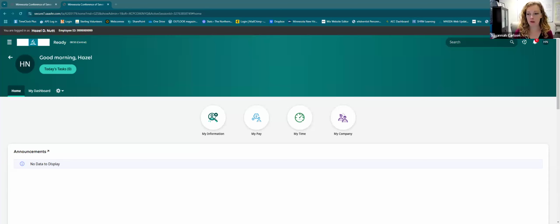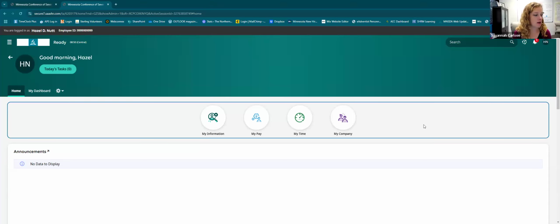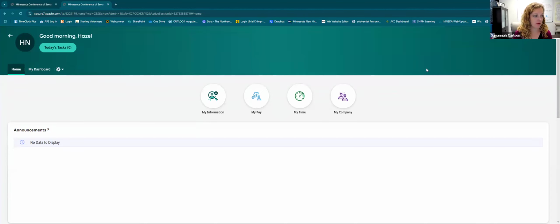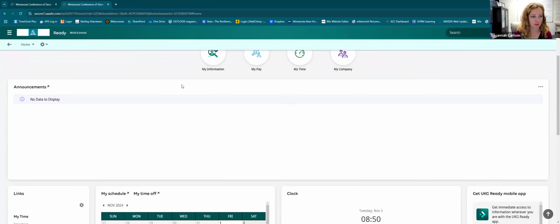We are going to share our screen here and you're going to see what you, as the employee, are going to see on UKG Ready. This is the standard dashboard template. This is what you're going to see when you log into the system for the first time. If there are announcements, they're going to show up here.